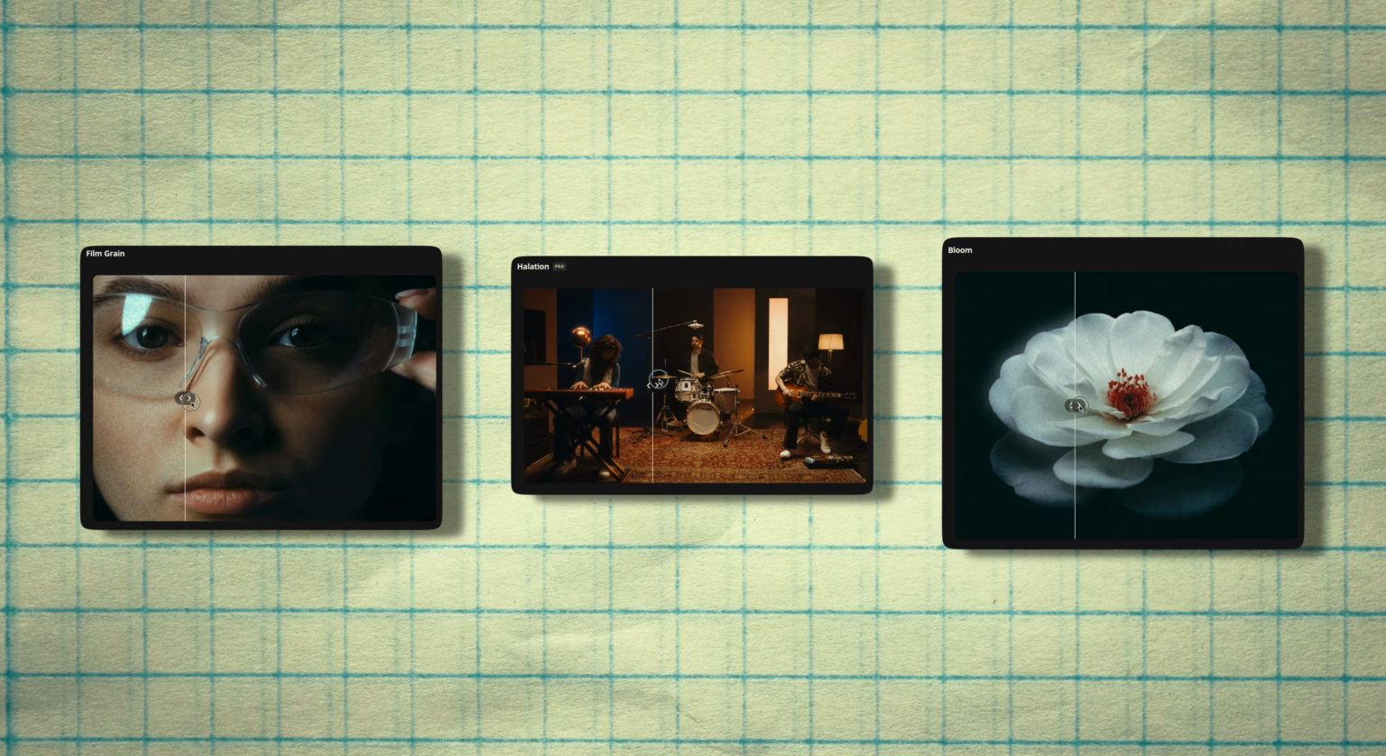Beyond simple color grading, Dehancer also comes with some of the best and most customizable film grain, halation, and bloom I've ever seen. The whole approach you should be taking when using a plugin like Dehancer is to make your digital video feel like it was shot on film.